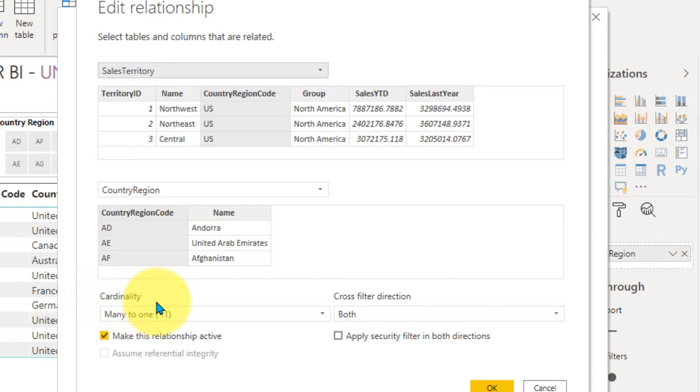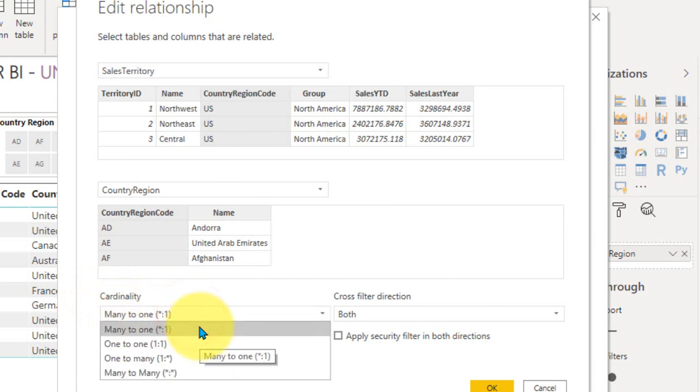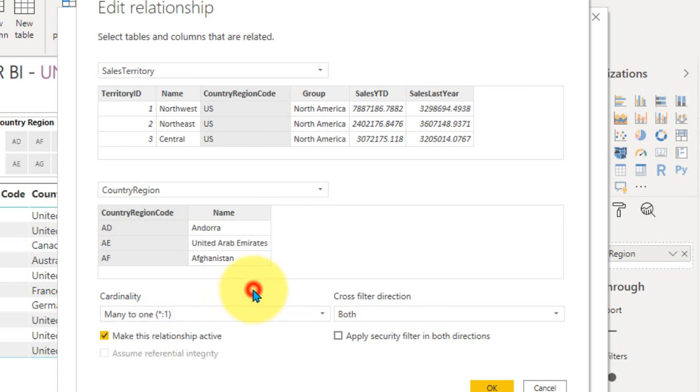If you look at the cardinality, there are four types of cardinality here: many to one, one to many, one to one, and many to many. We'll walk through all of these. The many to one relationship is this example. The top table has multiple rows of the same value, whereas the bottom table has only unique records in every row. That is called many to one.